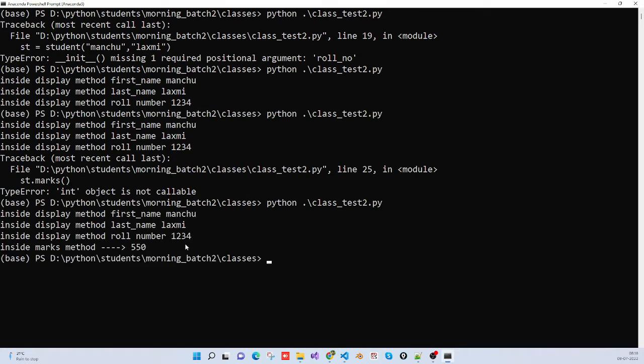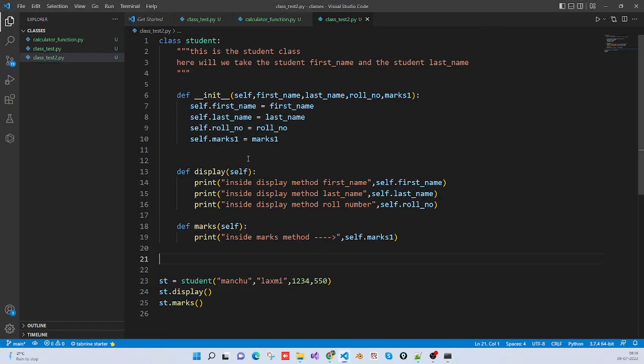Okay, guys. If you observe, int object is not callable, like that. It is showing that because there are methods with the same defined name, so it will show errors. To avoid that, you can use marks1 or marks2 like that. If you take that, it will not show any error.